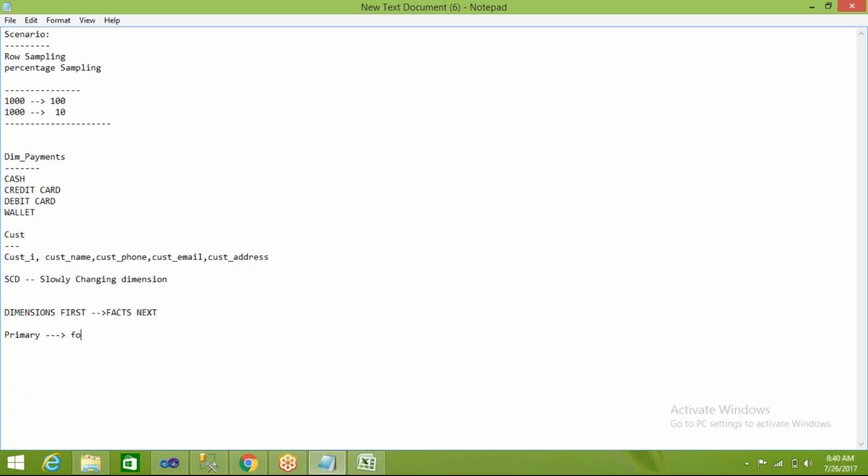facts will contain foreign keys. Okay, so in some cases there might be a scope of loading the facts first due to some implementation mistakes or any other kind of mistakes in SSIS, developer mistakes. There might be a chance of loading the fact data first.